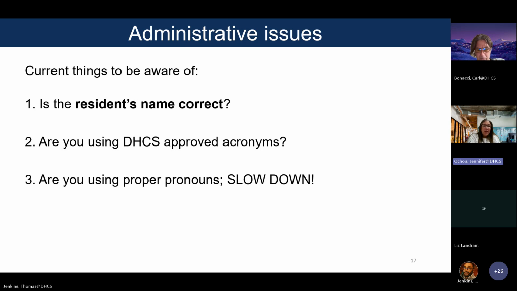Gender and inaccurate pronouns is not only sloppy, but also does not align with DHCS diversity, equity, inclusion philosophy. So please make sure that you are identifying the proper pronouns. Next slide.